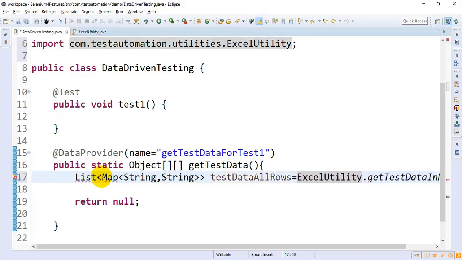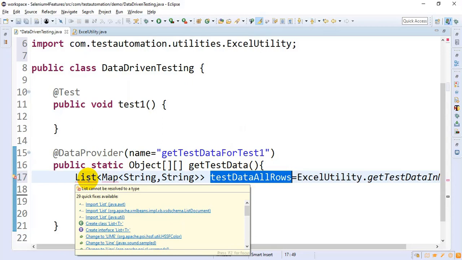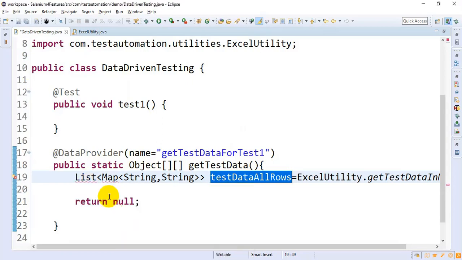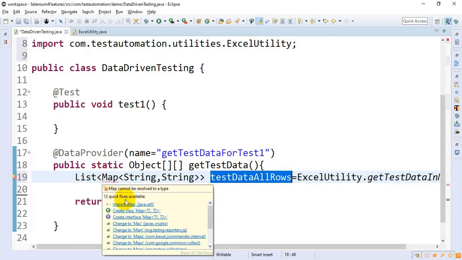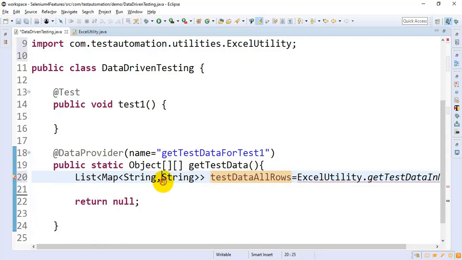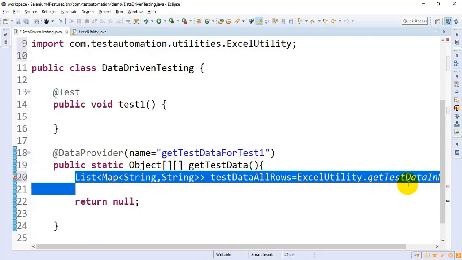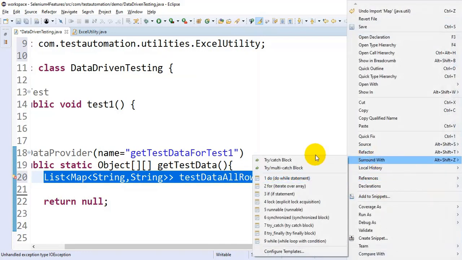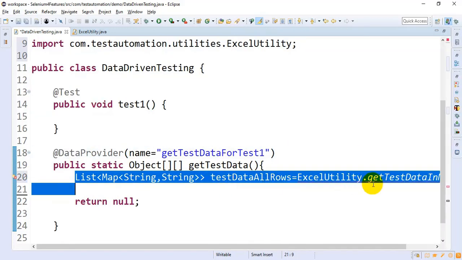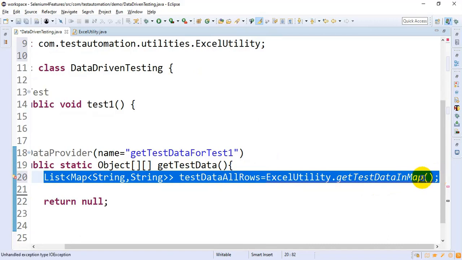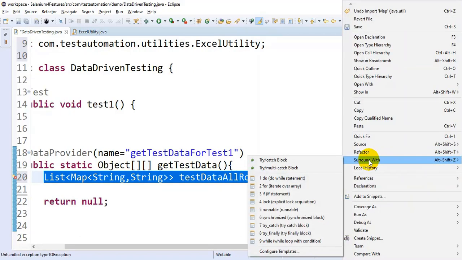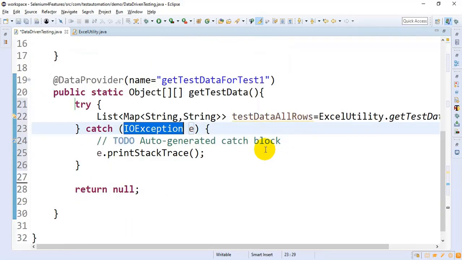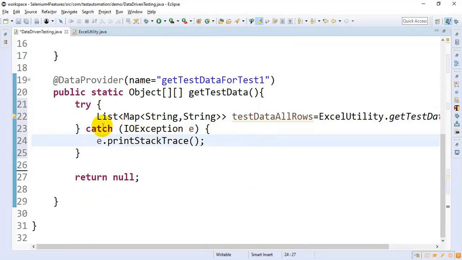So here I'm giving just a reference variable name as test data all rows. Now you can import it from the java.util package, List and Map. So that's it, guys. I'll surround this line with the try and catch block. So that's it.